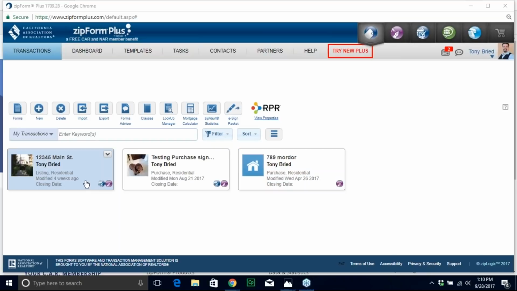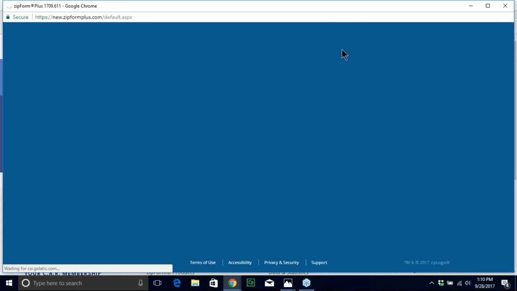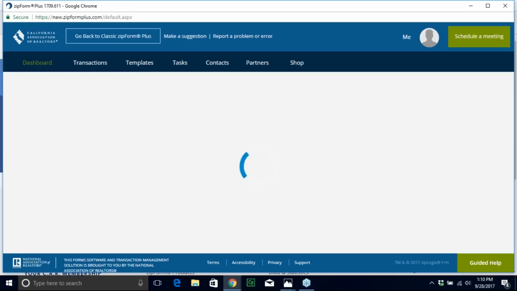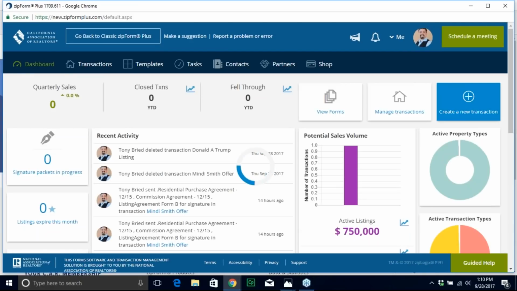All your transactions that you currently have here are automatically in the new version, so you're not going to lose anything. Same with your templates. Everything is going to be in your new version. So I will say from now on, be in the new version. So we're going to click on Try the New Plus. Any brand new agents to the business will only have access to the new version of ZipForms Plus.